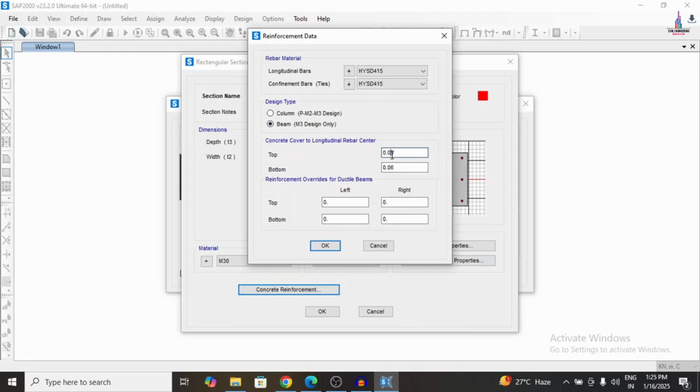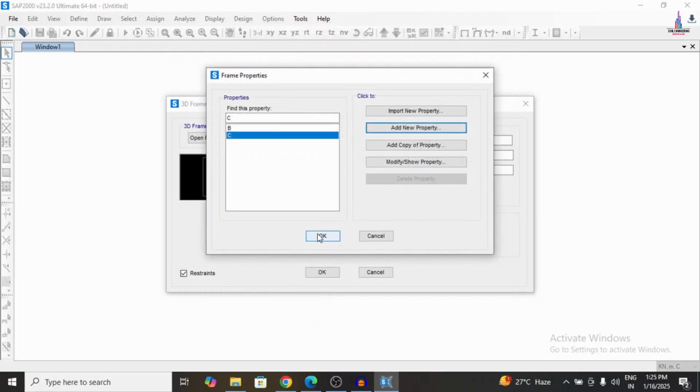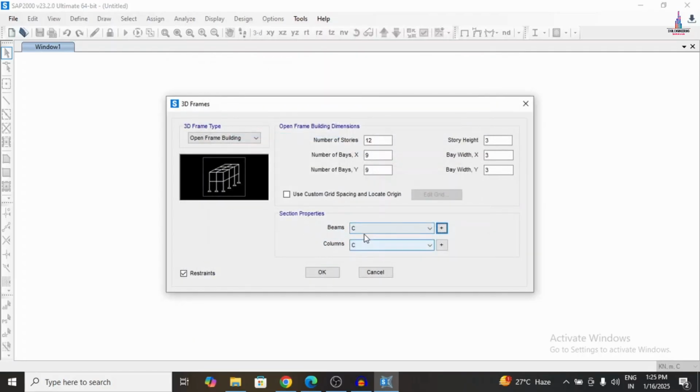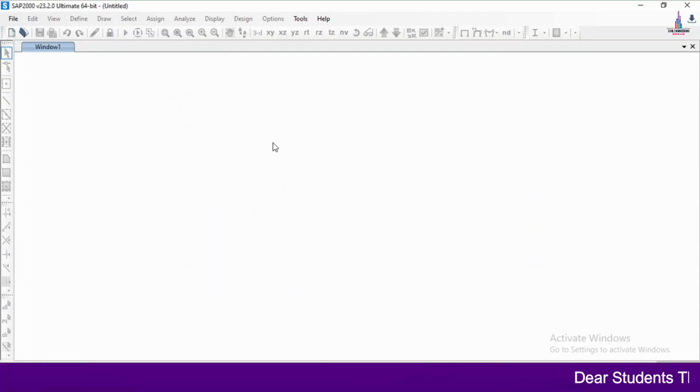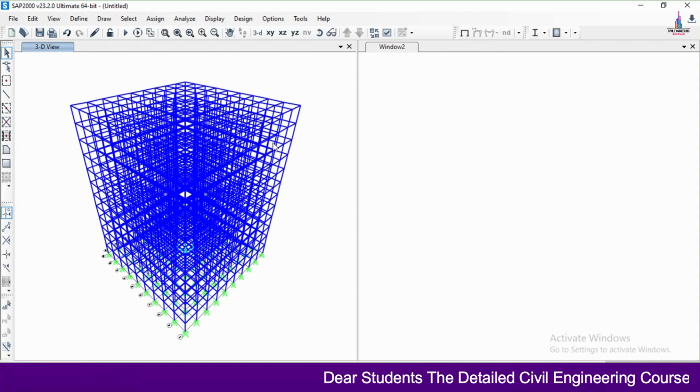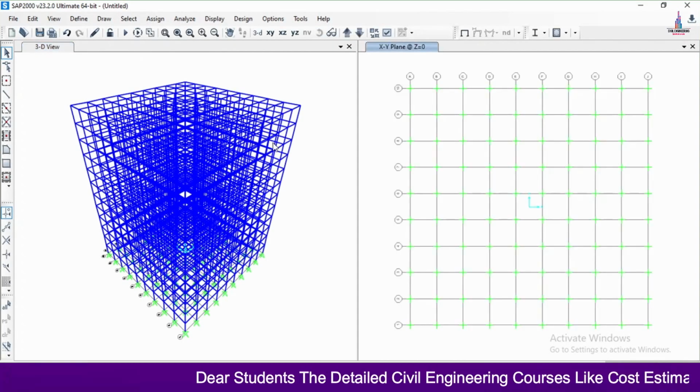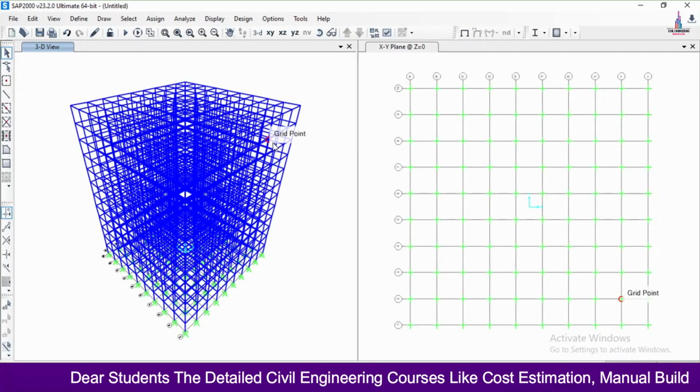So we will select here cover as 0.005. Click on OK. Again click on OK. Again we will select OK option. Instead of beam we will select it as beam. Click on OK option here. So that the complete model with the considerations of the beams as well as the columns will open here like this. Now you can see this is the structure.